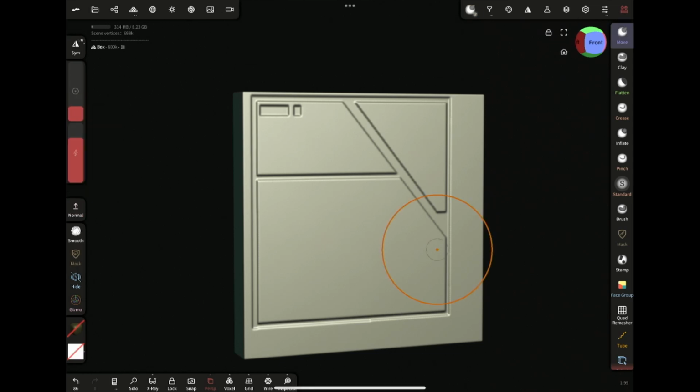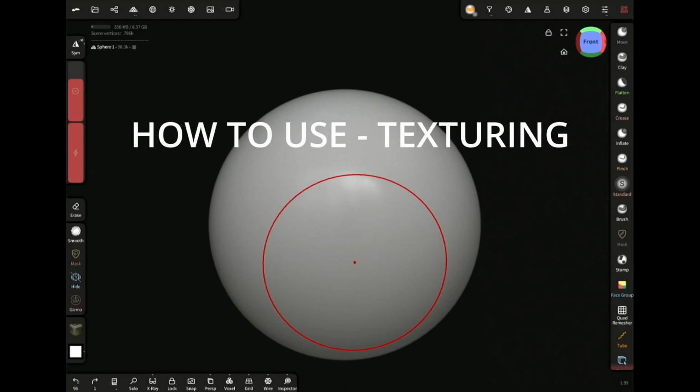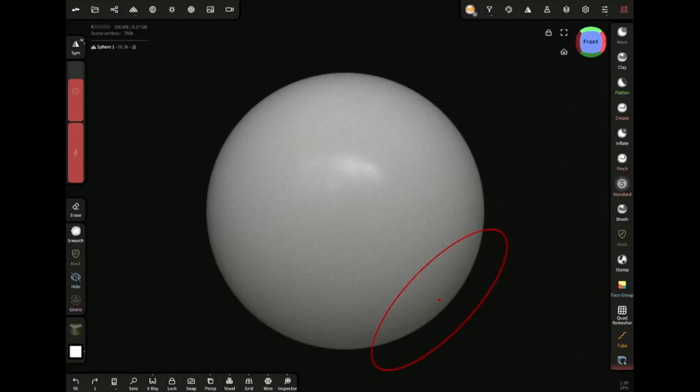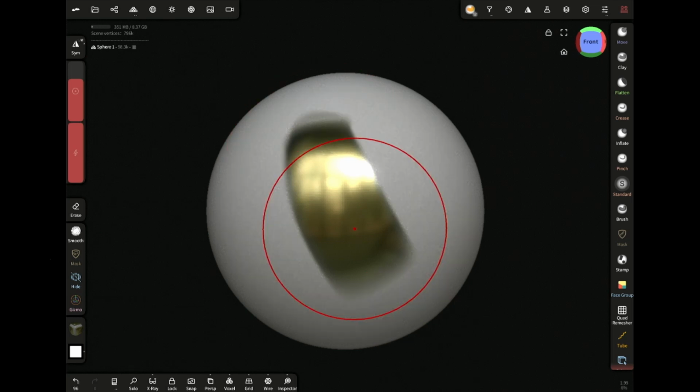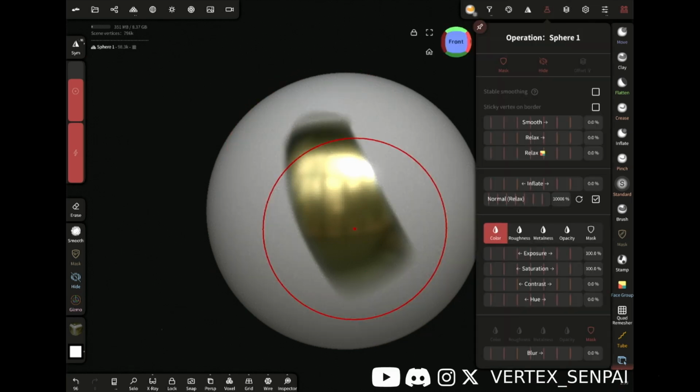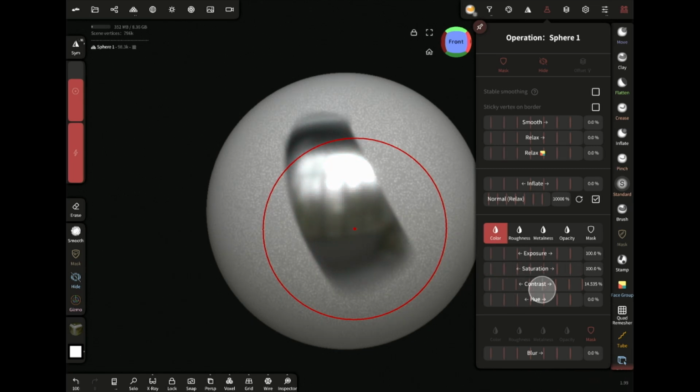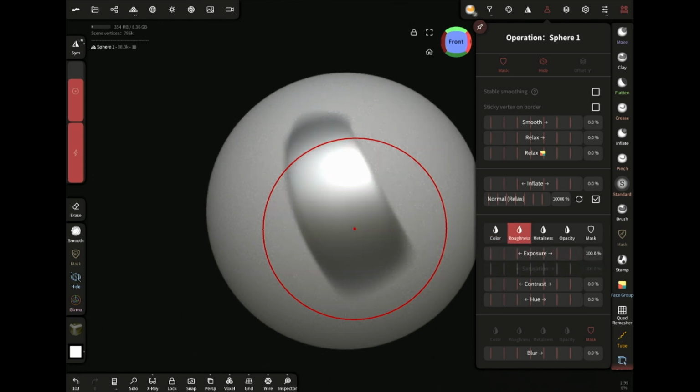Now let's move on to the texturing section. Here we have a sphere and now I'm gonna choose this gold material and paint on it. Now, if I wanna change the color of it later, I can simply play around with the hue slider. These other sliders also give me more control. I can desaturate it, increase contrast. I can even change the shininess of the material by enabling this roughness and then playing with these sliders.